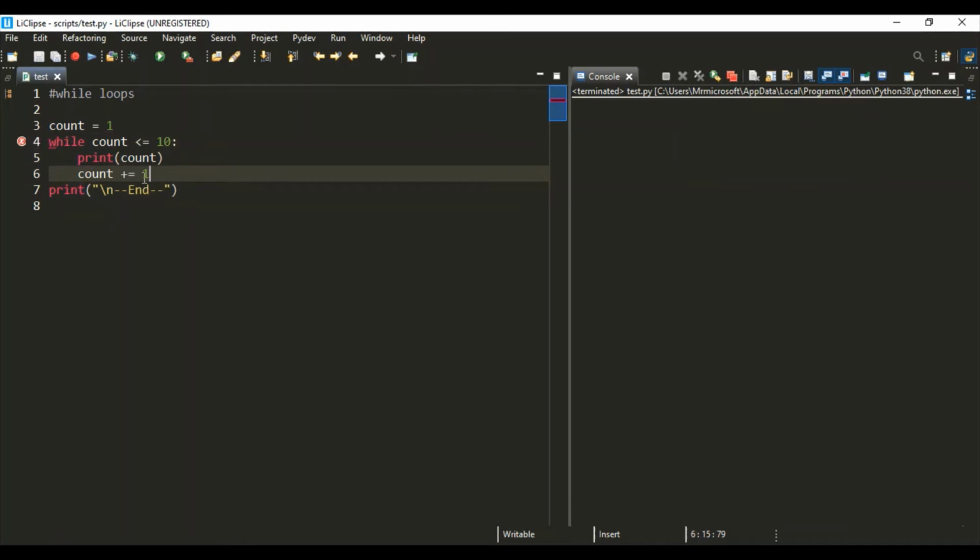All right, so we increment count by 1, and the while condition will be tested again. If it's still true, we increment count by 1. So at a certain point, count becomes 9, and we test: is count less than or equal to 10? Yes. We print 9. Now we increment count to 10. Now the while condition test is 10 less than or equal to 10. Yes, because 10 is equal to 10. We print out 10. Now count is incremented to 11.